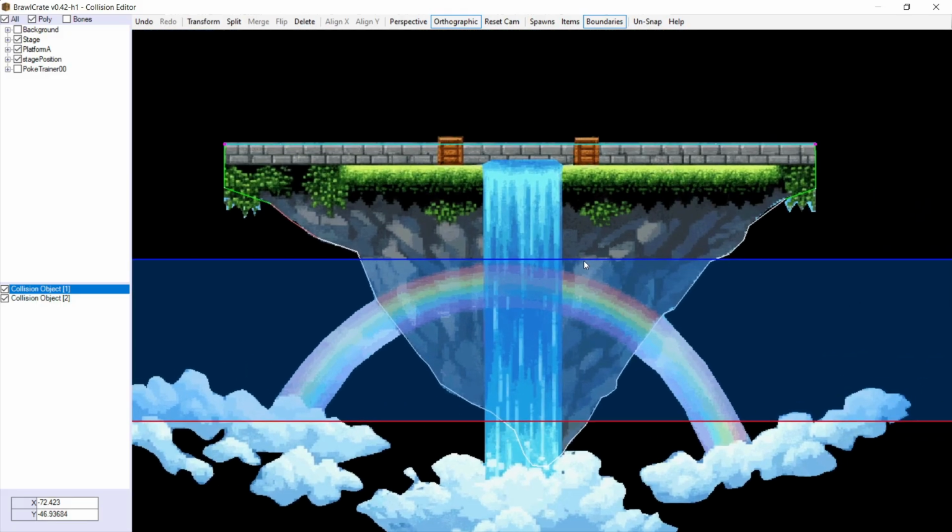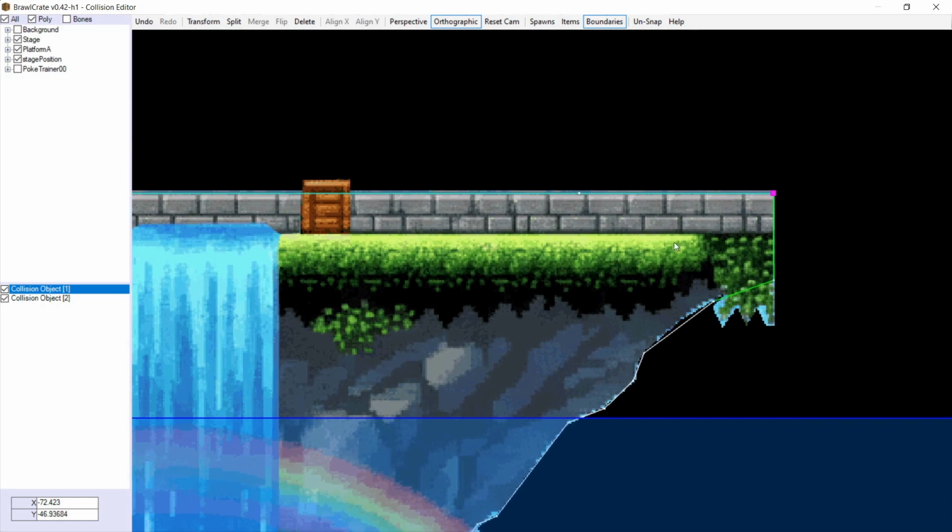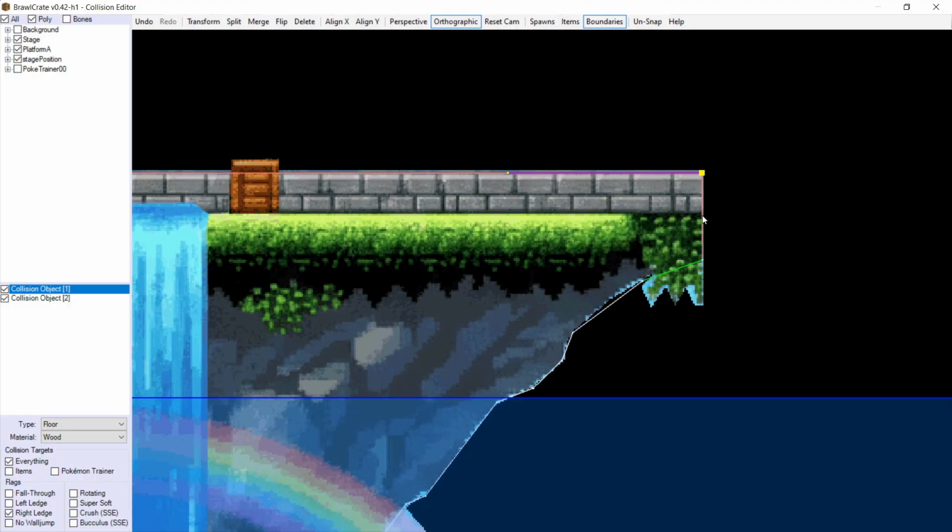Now what we're going to need to do is select all of the faces and make sure they're what we want them to be. So this is a right ledge, and it should be a floor. Floor, everything, right ledge. Great. You're using the template. It's working! This should be a right wall.